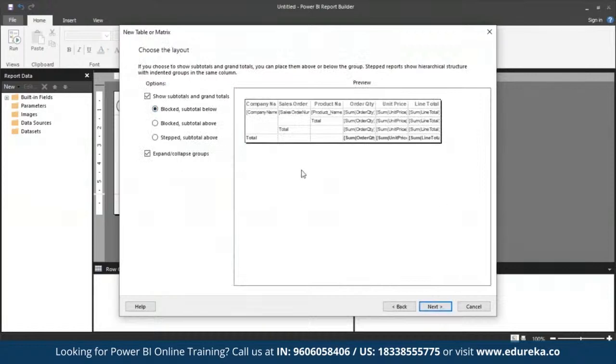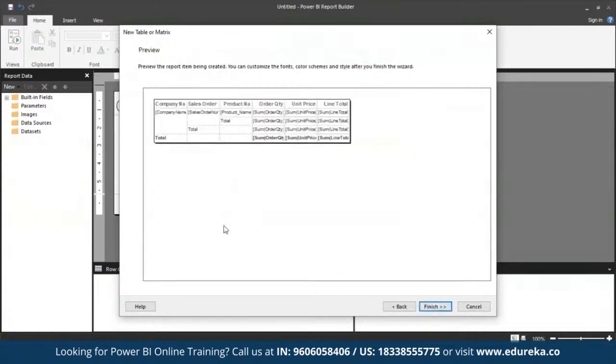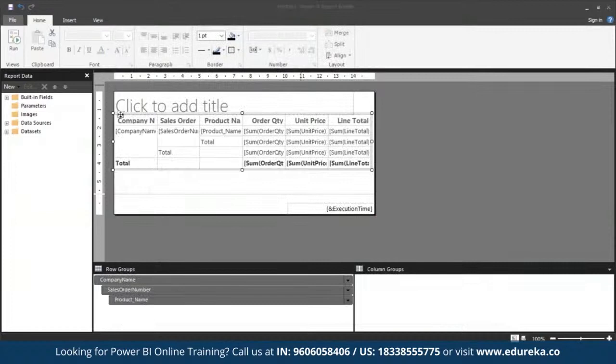On clicking next, you'll get a choose the layout page. Here, what you're going to do is keep all the default settings, but clear the expand and collapse groups. In general, the expand or collapse groups feature is great, but just for the sole purpose of this exercise, you want the table to wrap to multiple pages. So we're going to go ahead and uncheck this. We're going to then go ahead and click next. It shows us a preview of what we've created, and then again we are going to finish so our table is displayed on the design surface.